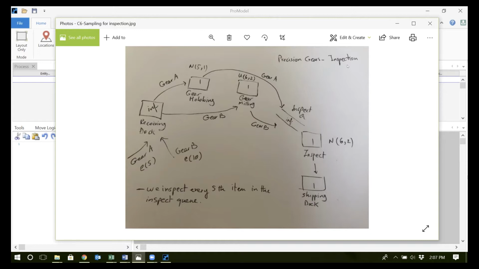This is the structure of the model. We have a receiving dock. Two types of entities, gear A and gear B, arrive to the receiving dock. Gear A arrives with an inter-arrival time of 5 minutes. Gear B arrives with an inter-arrival time of 10 minutes. Both are exponentially distributed. Gear A goes from receiving dock to gear hobbing, and from there to inspect queue. Gear B goes from receiving dock to gear milling, and from there to inspect queue.